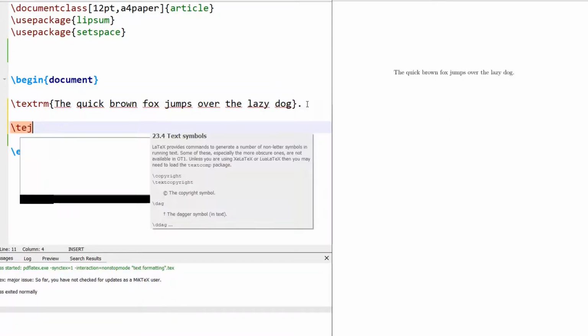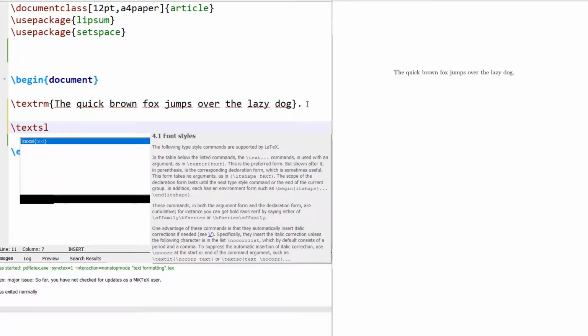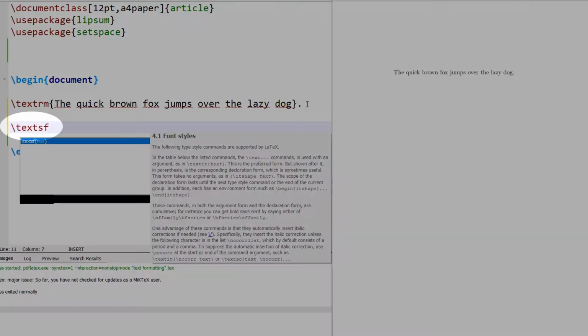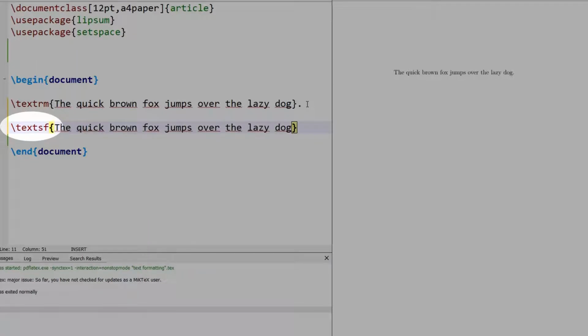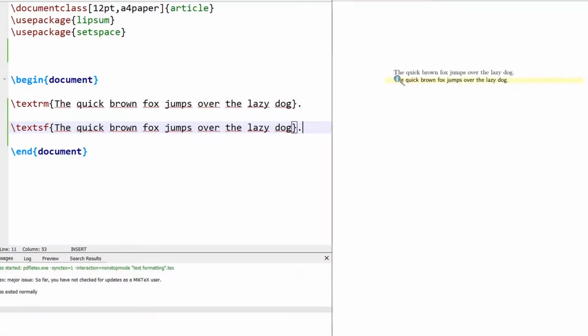We also have another type of font style named sans serif font style. I'll again paste the text. Now see the difference between those two font styles. I hope you are able to see the difference. The first sentence is from Roman font style and the second sentence is typeset with the sans serif font style.